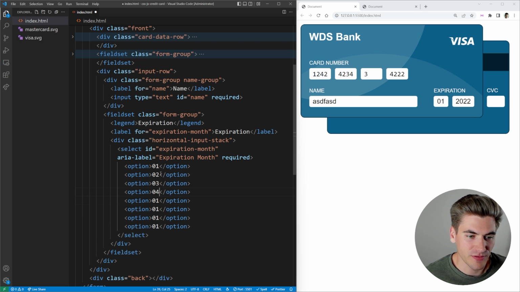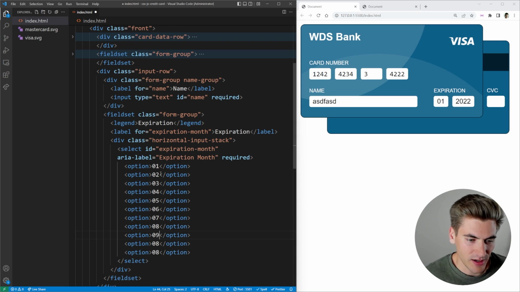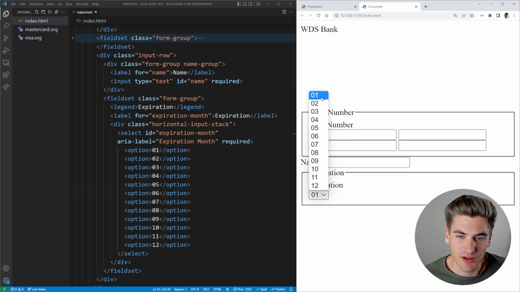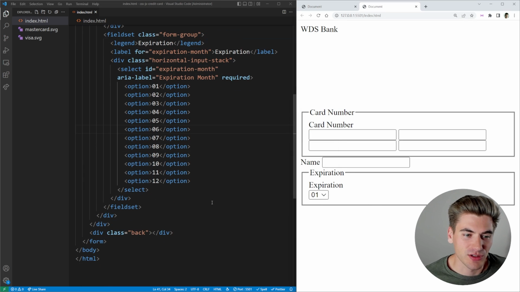So we have 2, 3, 4, 5, 6, 7, 8, 9, 10, 11, 12. There we go. We just have 1 for each month, essentially. So now if I come over here, you can see we have an input that goes 0 all the way to 12. That looks super good.